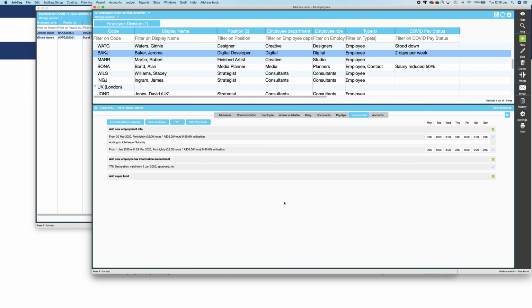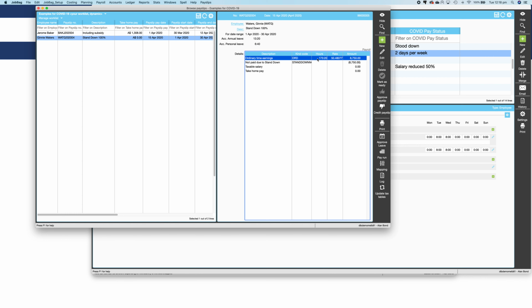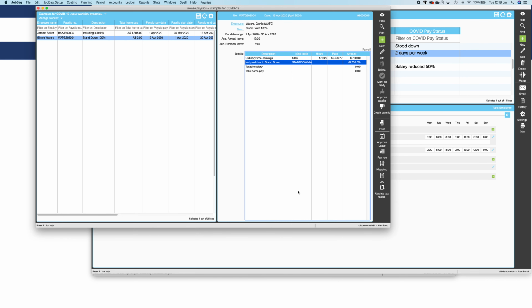Let's go back to our pay slips. So here is that pay slip that I did for Ginny, and you'll notice that it says, okay, here's the ordinary time, and pay as per normal, and then we've got the not paid due to stand down. I'll just edit this so that you can see it. You'll notice that I've actually paid this already, but there's ordinary time. Her stand down pay is deducted from that, which means that there is no taxable salary. There's no SGC, no PAYG, etc., but she does get her leave accrued, as I showed you just before.